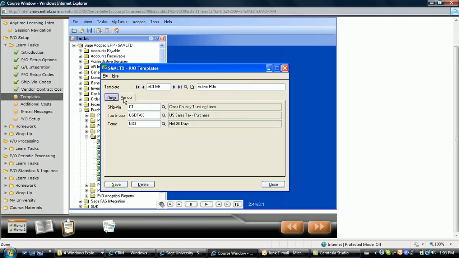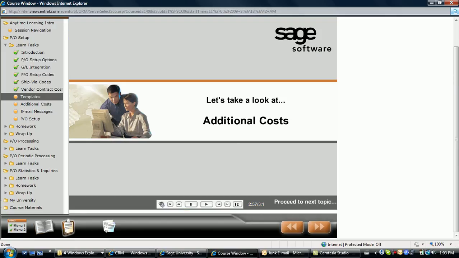Because of these tax issues, the tax group field can be left blank. Then, the vendor tax code is always used, regardless if a template is selected or not. Let's take a look at adding additional costs.